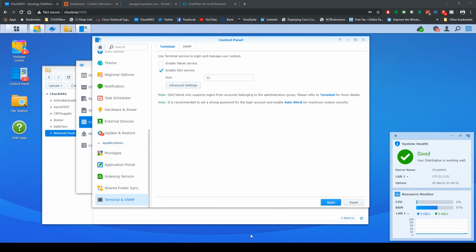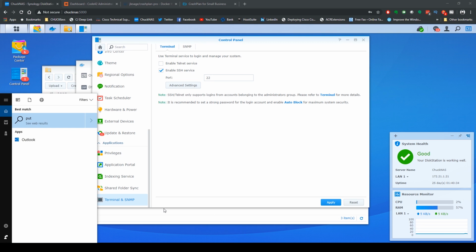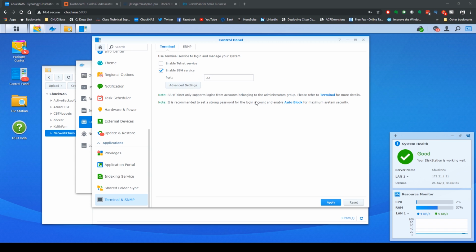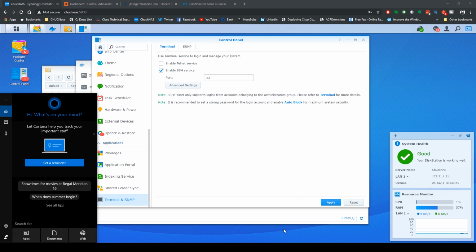And then using your favorite SSH client, I'm gonna use PuTTY. Oh, I love PuTTY. I'm gonna log into my Synology box, which I named CrashPlan. That's what it matches to in DNS. Oh no, that's not what I did. Come on, guys, you're supposed to call me on that. I named it Chuck NAS. Got CrashPlan on the brain.